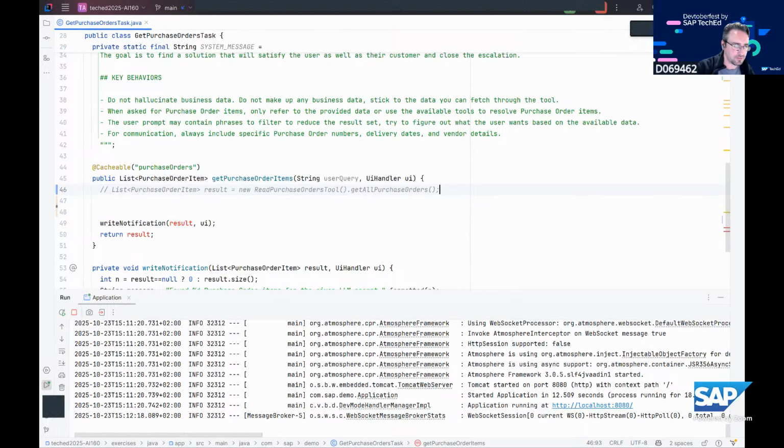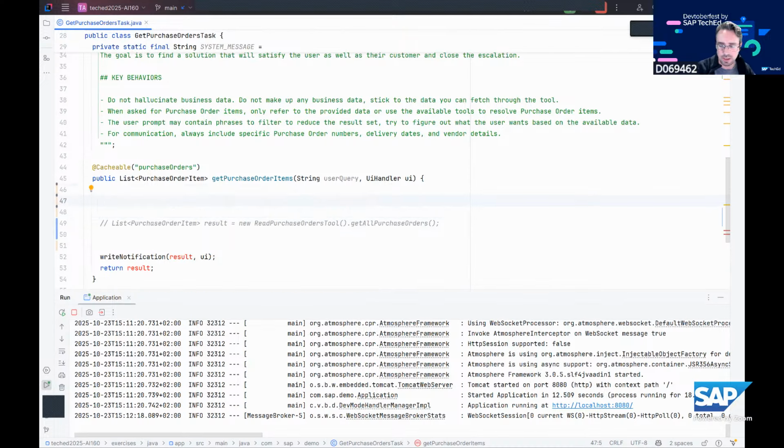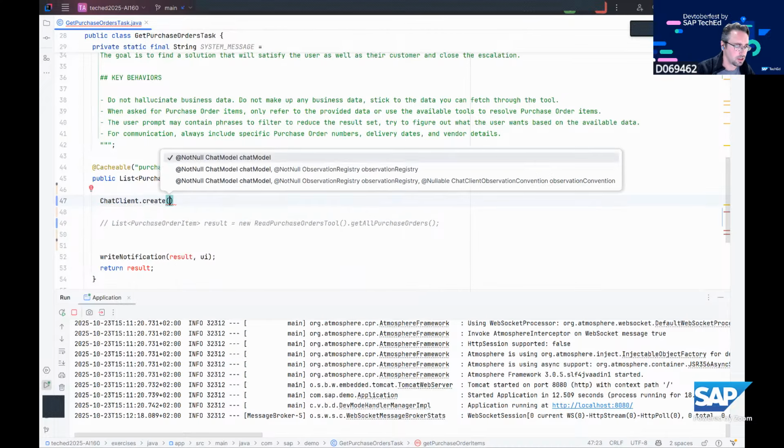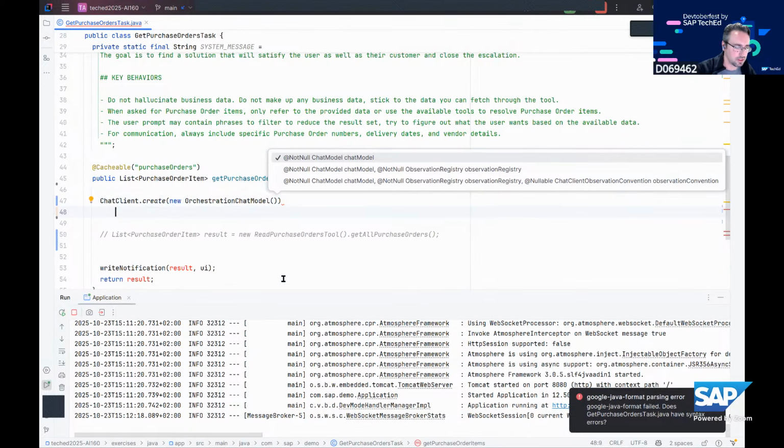We want to use SpringAI to integrate with our orchestration service, with our Cloud SDK for AI integration. So this would look like this. We have a chat client, that's SpringAI. We'll create something here. It wants to be referenced as a chat model. You might wonder why chat, but chats can also invoke tools, which you will see in a moment what that means. So for now, let's integrate with the orchestration chat model.